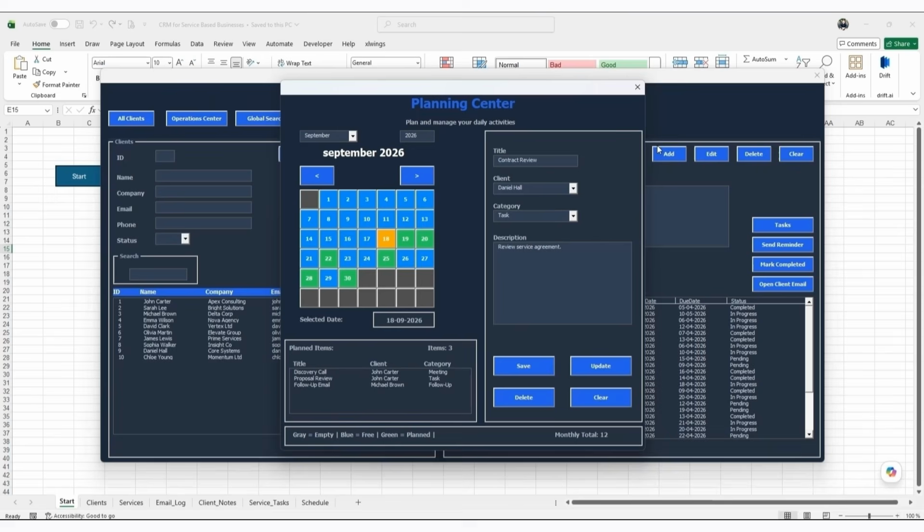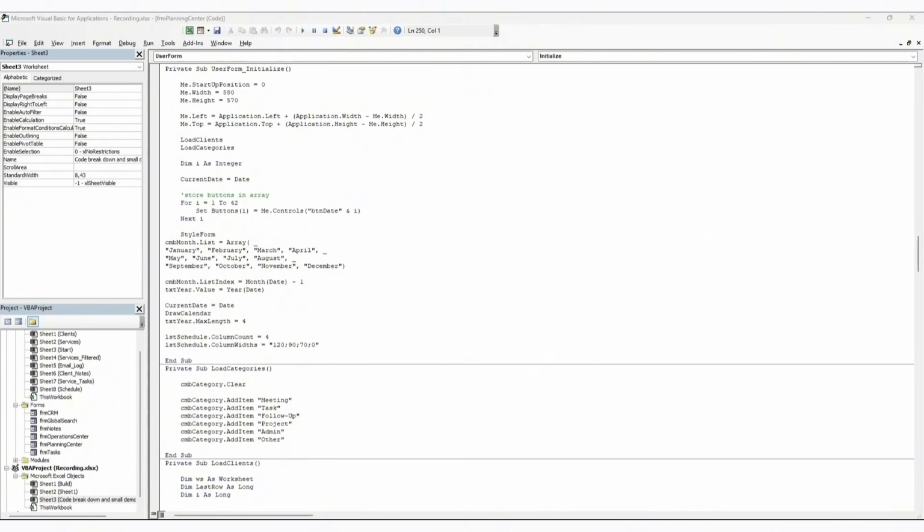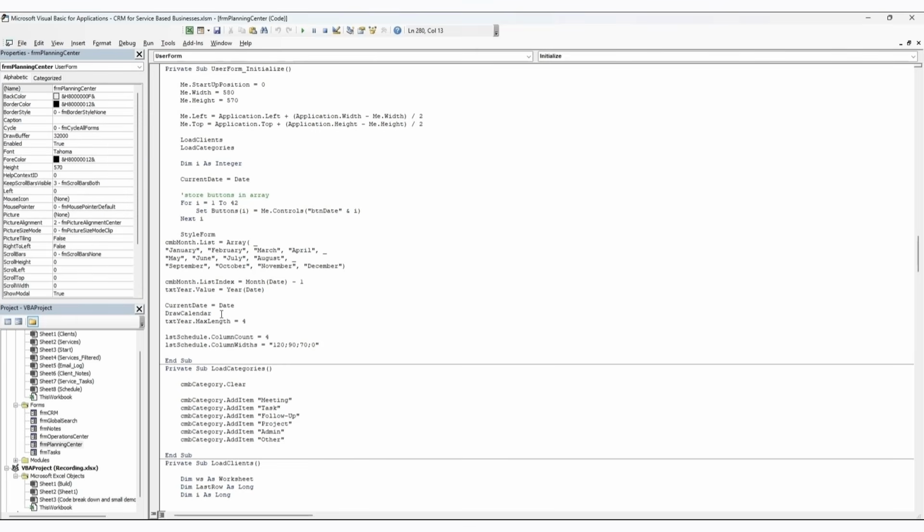So our CRM can now manage appointments, follow-ups, meetings, and workload planning from a centralized scheduling workspace. Everything starts by loading clients, categories, the calendar, controls, and the current month review. And now we're going to take a look at the draw calendar, which is an important element of this build.